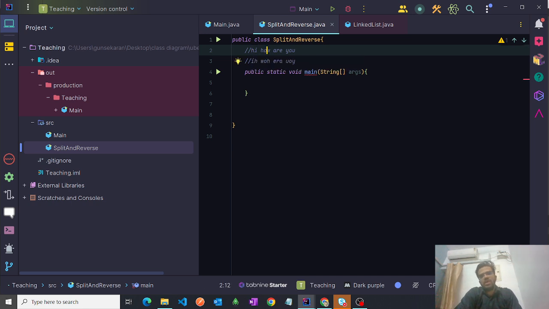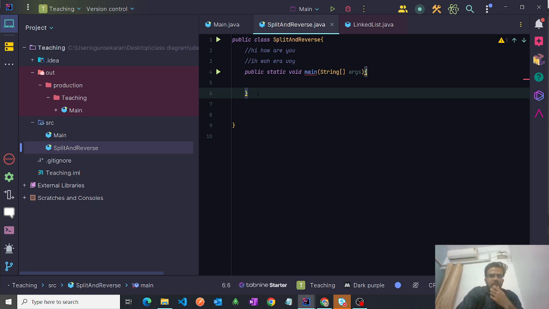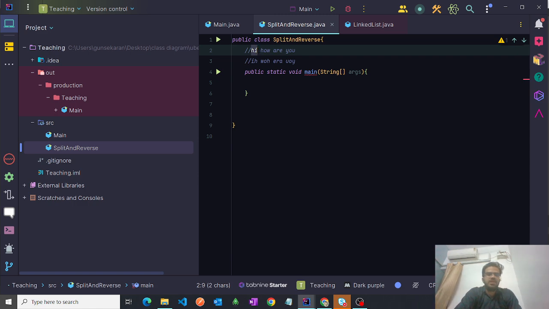"Hi" should be reversed to "ih". "How" should be reversed to "woh". Similarly for all the substrings we have in that string. So for this, I will go through the algorithm first. First, I will take this "hi", then I will reverse it. We can use string builder reverse to reverse it.